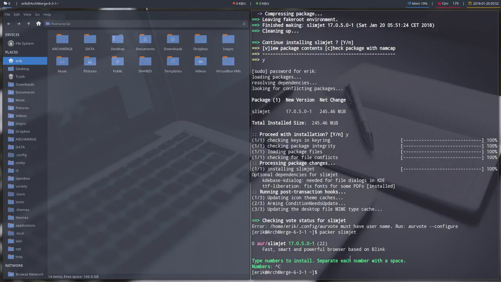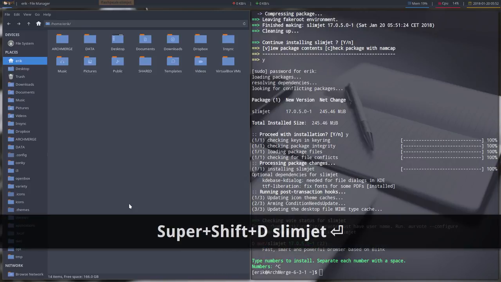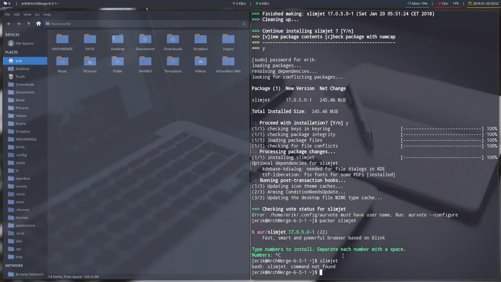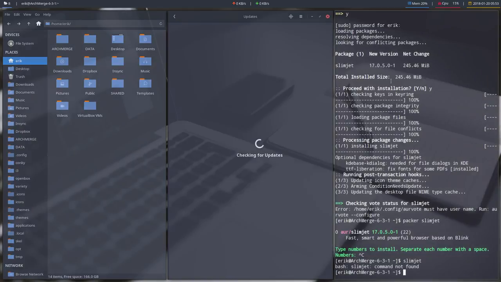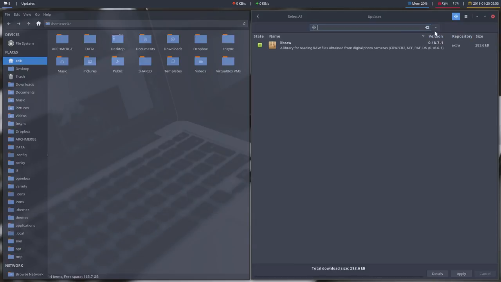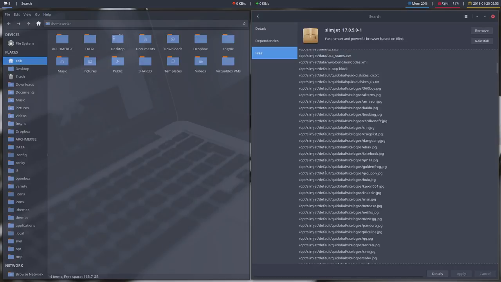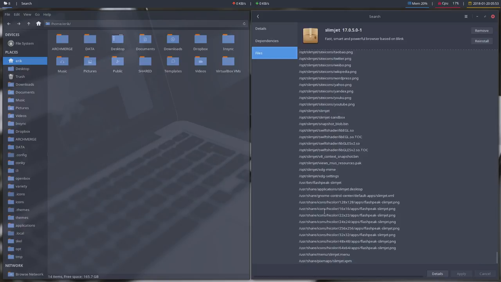All right, so we've installed Slimjet. So like I said, what is it? Super Shift D. I'm curious to see, well, that's something else. Maybe I should just do it right here. Slimjet, not found. Slimjet, yep, no problem. Let's see if we can figure out what we just installed here. Already an update coming in. Slimjet files. So here you see what actually is installed and where it is installed. It's in opt, clearly. A lot of things in opt.